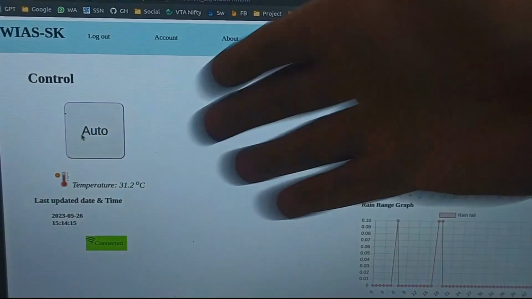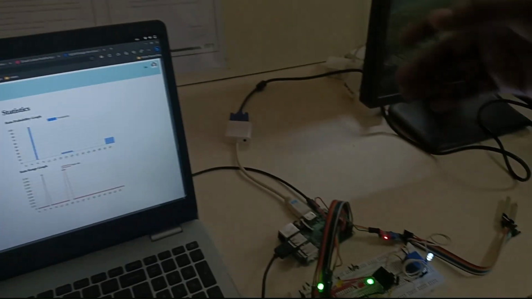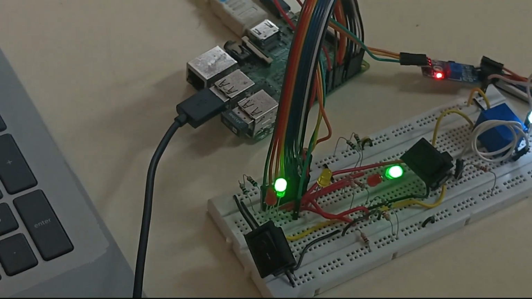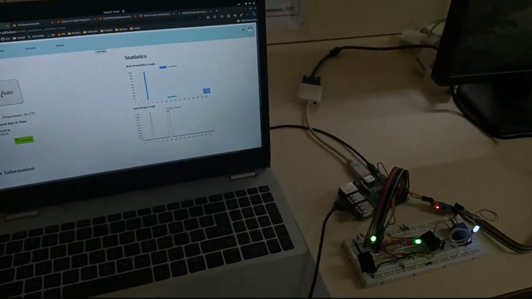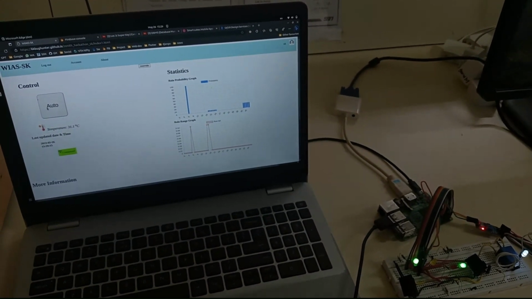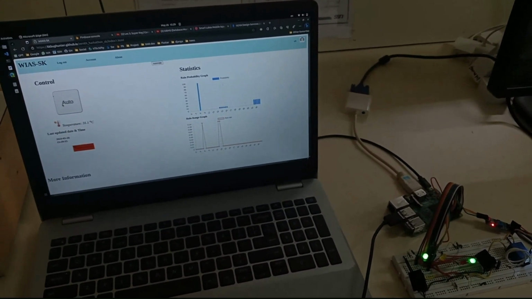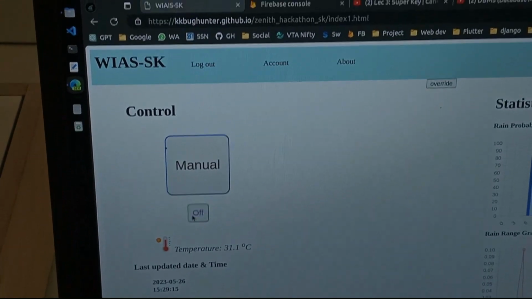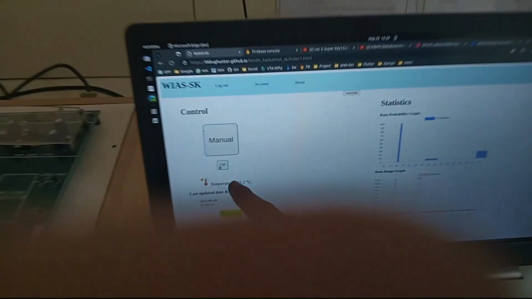In automatic mode, the device itself makes decisions based on the weather data it obtains from a weather API. Using that weather data, the Raspberry Pi compares the threshold rainfall and the probability of rainfall, and based on that it decides whether to switch on the water pump or not. While in manual mode, the user is provided with a switch to control the water pump from a remote area.